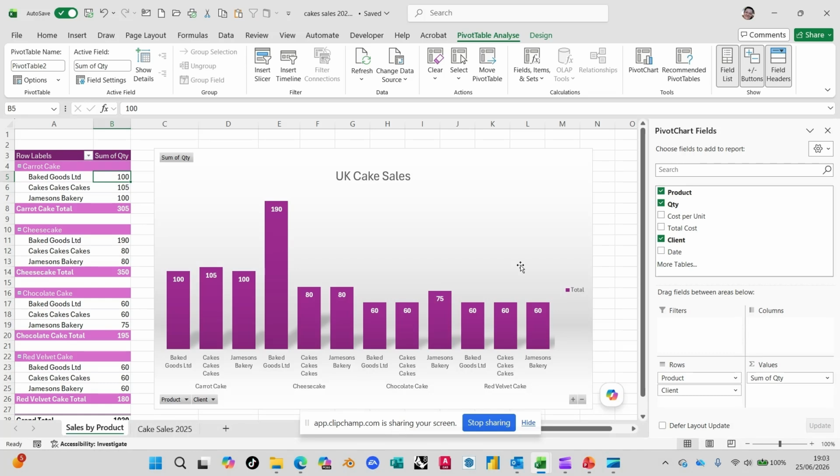In the previous videos, we've looked at creating a pivot table and a matching pivot chart. And for this one, I would like to show you some of the filtering options, which I think are quite interesting. What I've done is I've renamed this sheet Sales by Product, and you can see it gives me the total for each product at the top of each column.